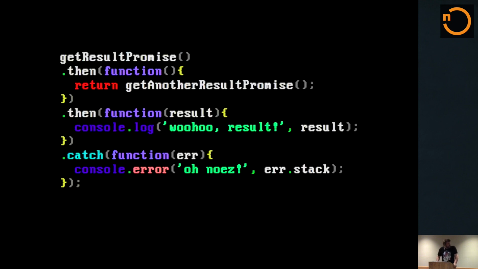Also, instead of returning a value, you can return a promise, which will make the promise returned by then fulfill with the same value as that promise, the one that's returned by get another result promise. So that was my quick intro to promises. Hopefully you still think promises are cool.